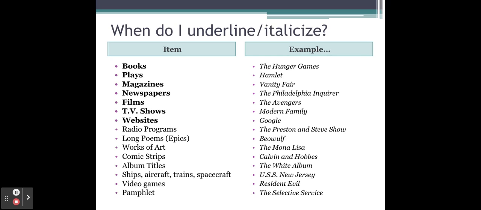But obviously there's thousands and millions of other examples that I could have given. So those are the main ones that I would like you to know for this class. Obviously, books and plays, because we'll be reading those this year. Magazines, newspapers, we'll be using them a lot when we do our research paper. Films, TV shows, websites, just pop culture stuff that you'll use frequently throughout the year in this class and other classes.